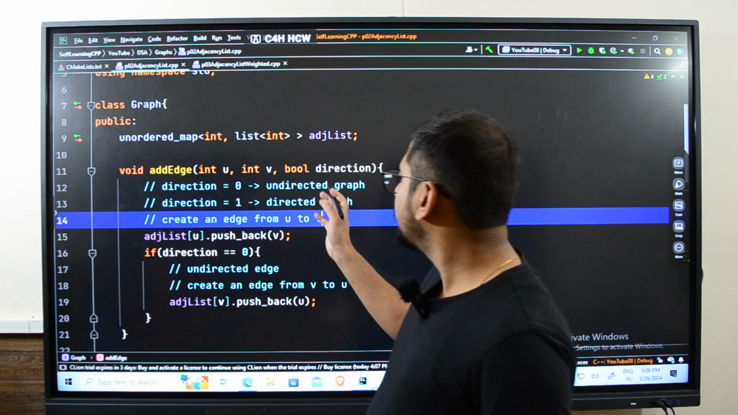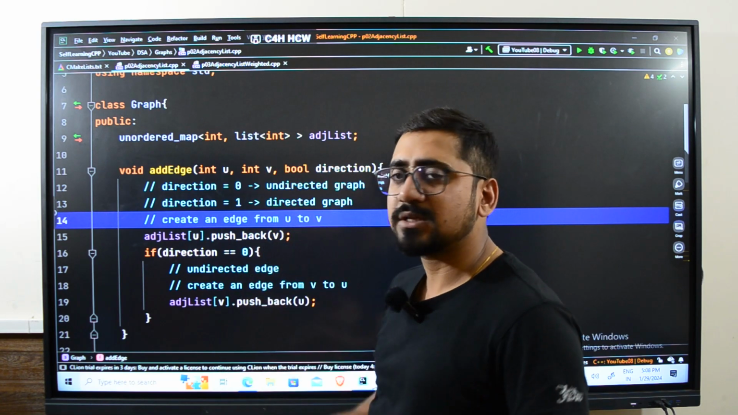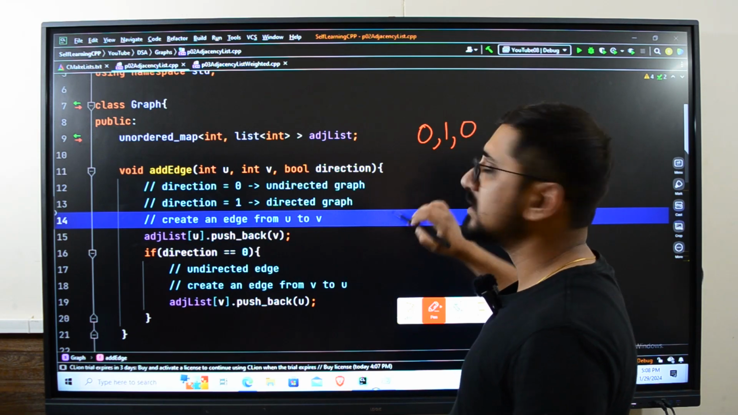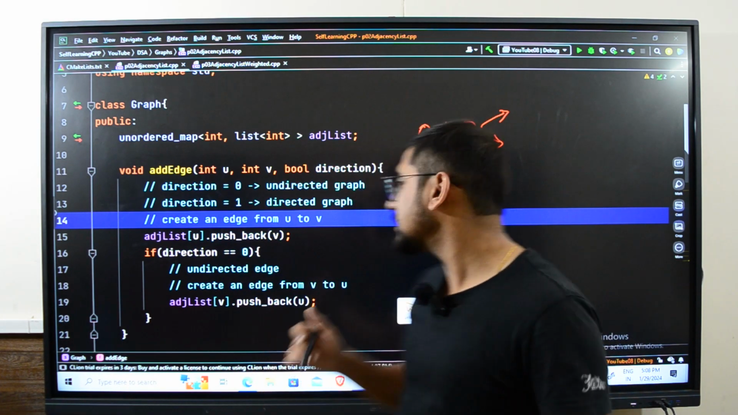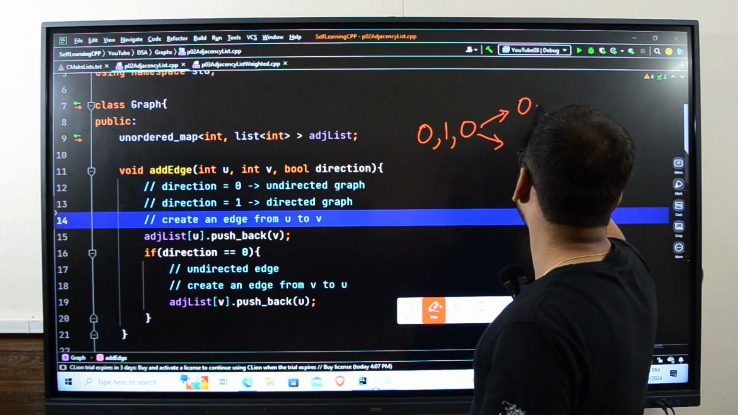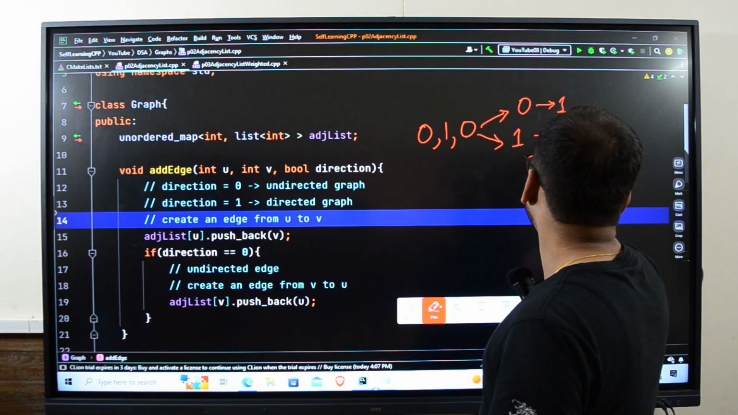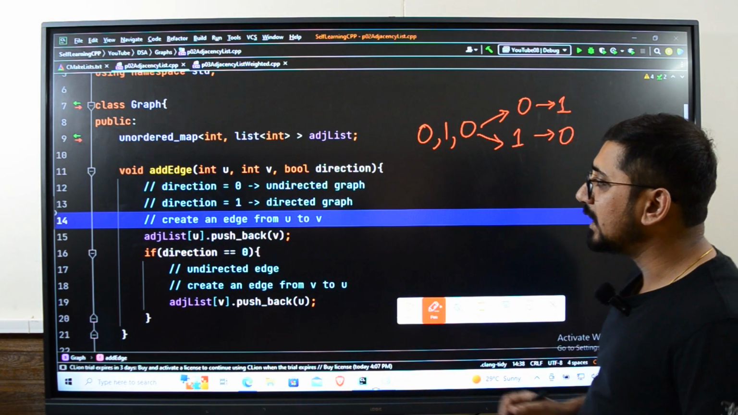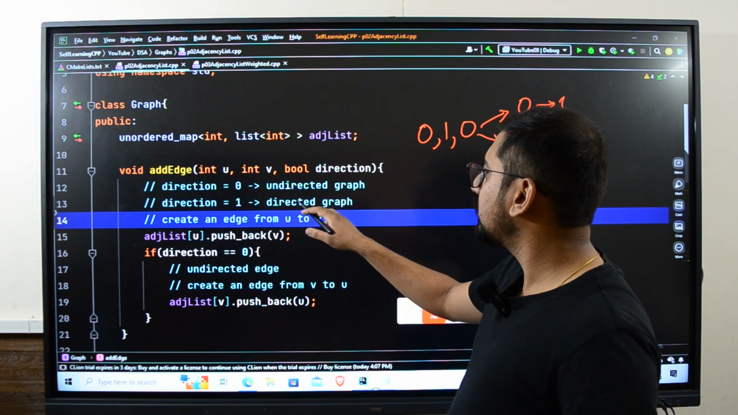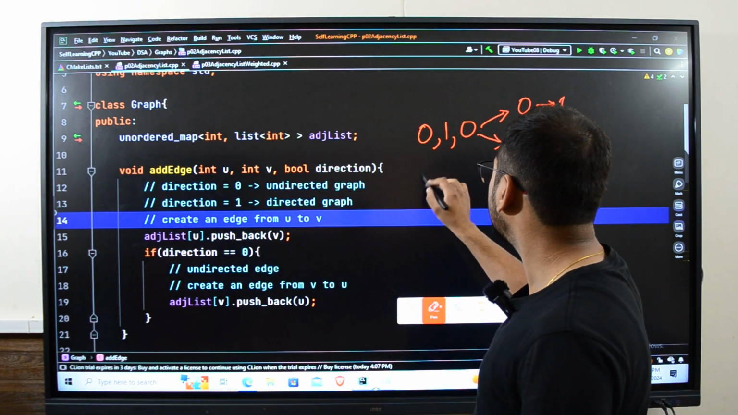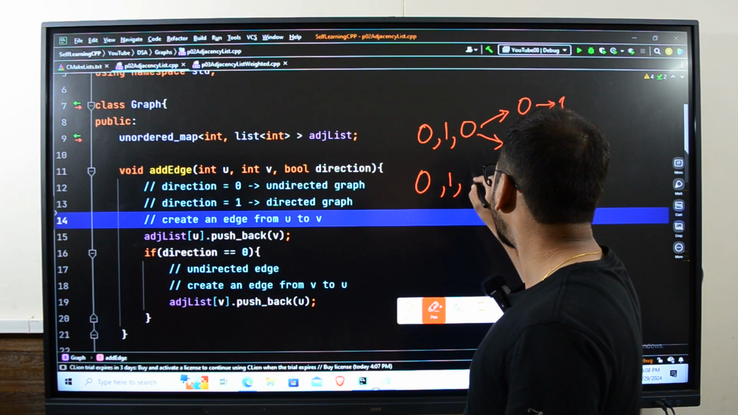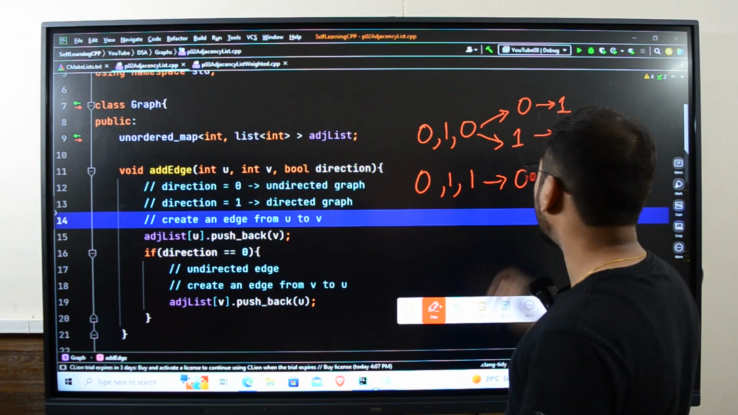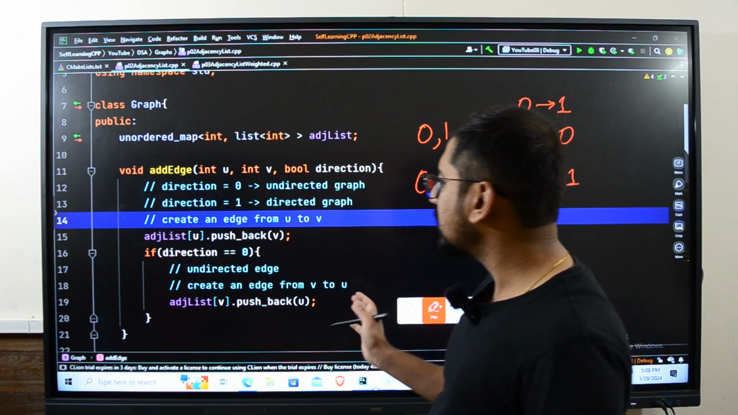So here if the input is 0, it means it is an undirected graph. It means if 0 comma 1 comma 0 is entered here, I have to insert two different edges. One edge will be from 0 to 1, and the other one will be from 1 to 0, okay. So this is what I am going to do here. And suppose the user enters the direction value as 1, let's suppose 0 comma 1 comma 1. So in this case we are going to have only one edge, that is from 0 to 1. Clear? So this is what we are going to do here.